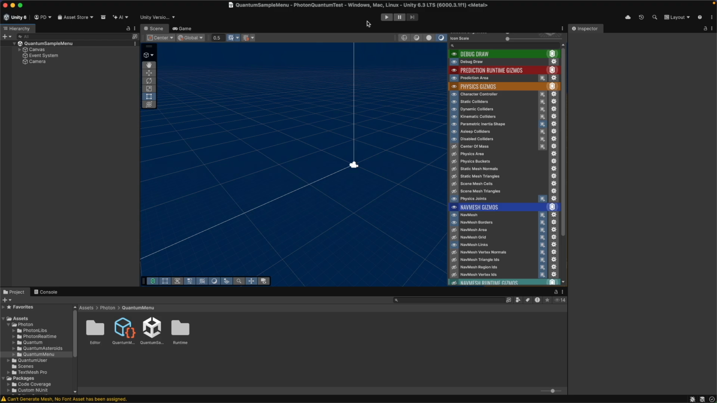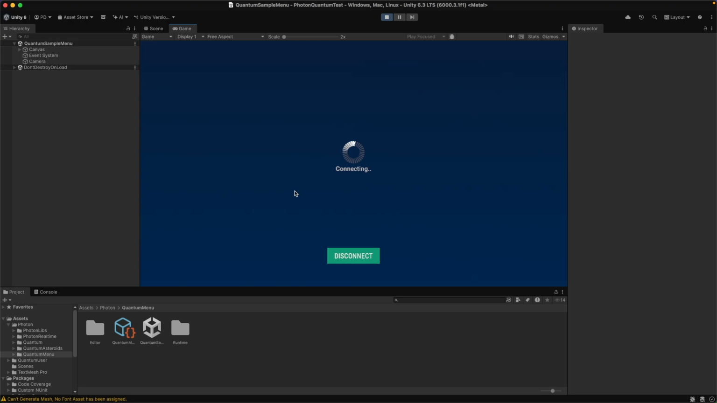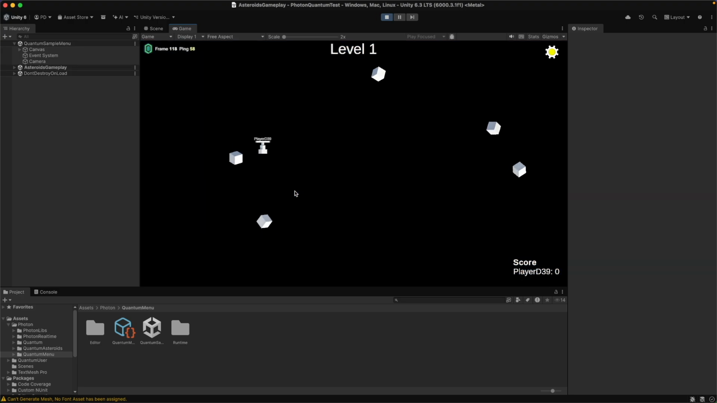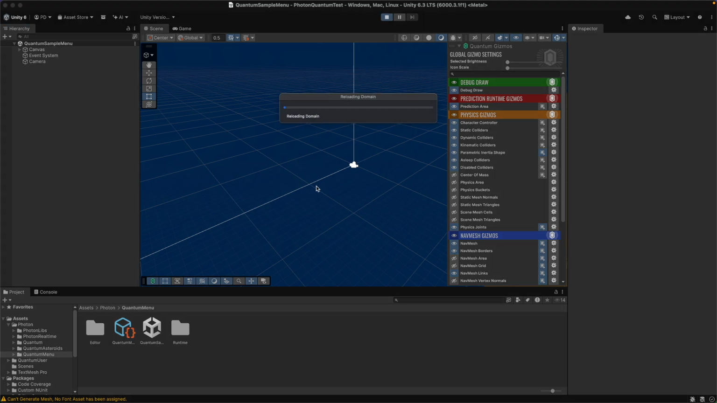Now let's test the gameplay. Click on Quick Play, and wait for the server to host the game. Nice, we're controlling the spaceship, and use space for shooting asteroids. Let's try to change the player name.